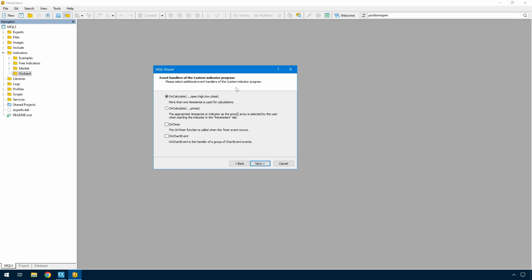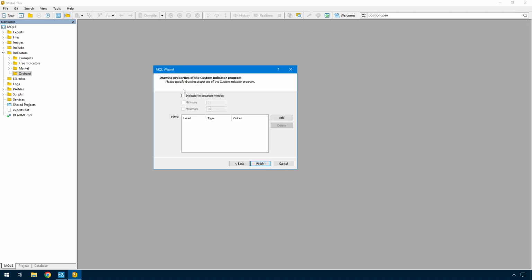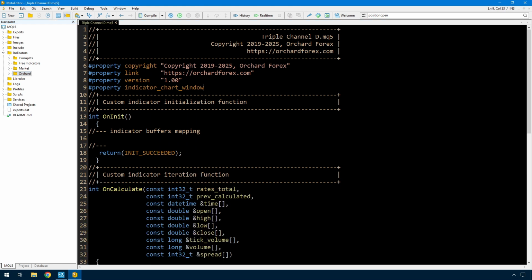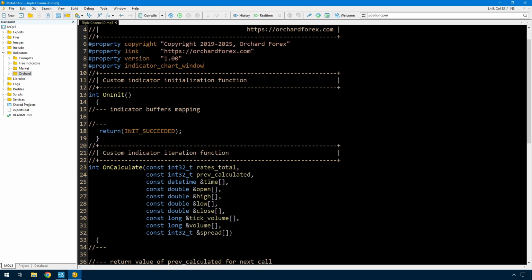I click next. The event handlers you want for today, on calculate is fine. So we'll just go next. And this indicator is on the chart. So you'll find that some indicators like an RSI or a MACD, for example, appear in a separate window below the chart. This indicator will be on the chart. So I'm not going to choose indicator in separate window and then finish. And now the editor has created this outline of the code that I need.